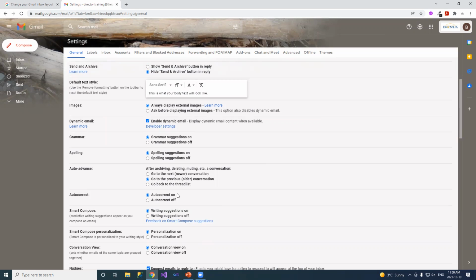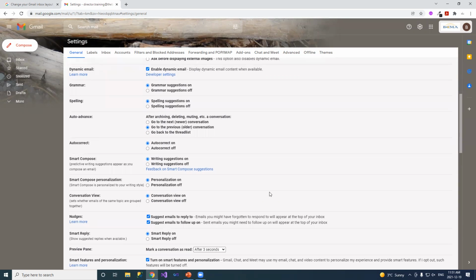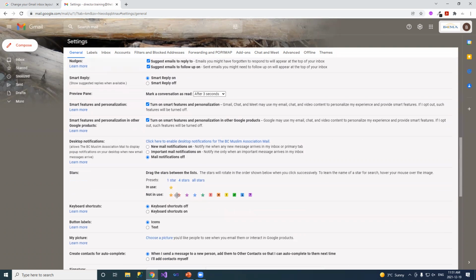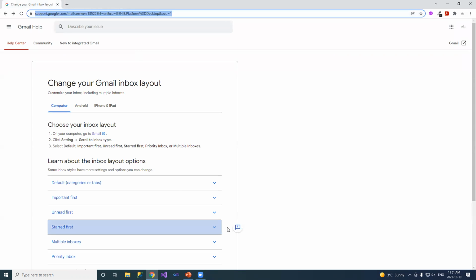So autocorrect is on, which is good. Grammar is on, spelling is on, which will help you write your emails without grammatical errors. Smart reply is on. So as you can see, any of these things you don't want, you can come here and turn it off. Inshallah, in the next session, we will talk more about how to customize or prioritize your emails.